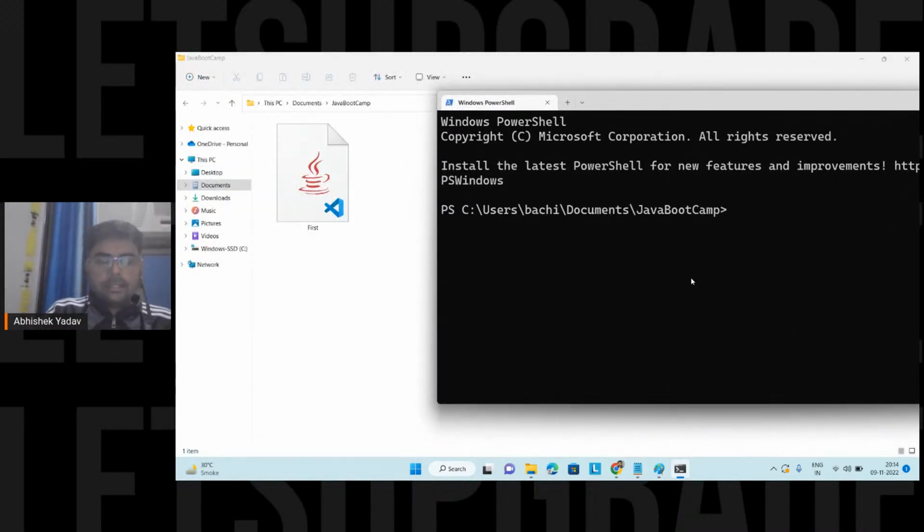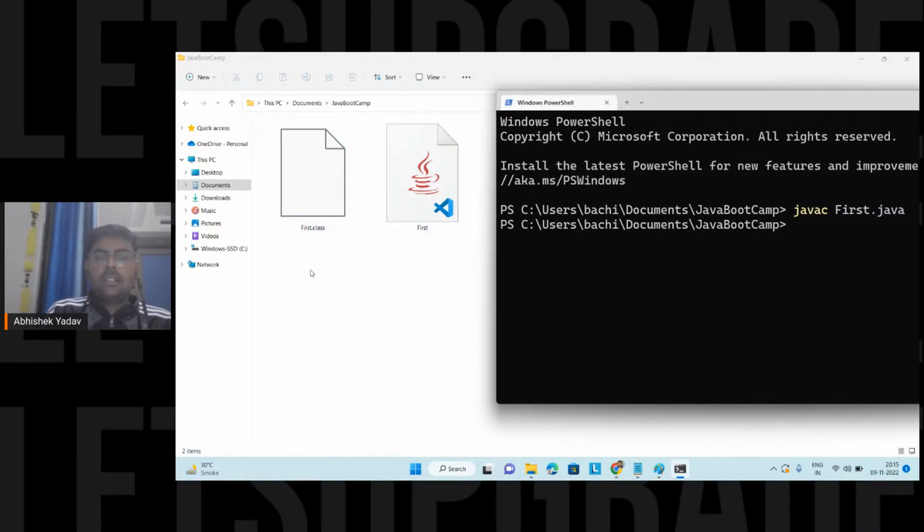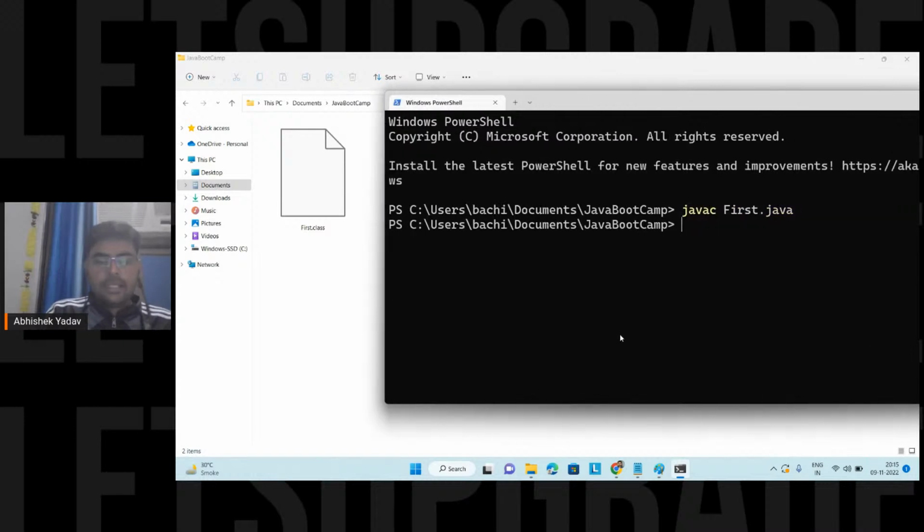In order to compile the source code, I have to use the javac compiler, and after that the name of the file, first.java. The moment I hit run, your source code is compiled, and you got the byte code, that is your dot class file. After that you are saying, I have to run the byte code on the JVM. So you write java first.